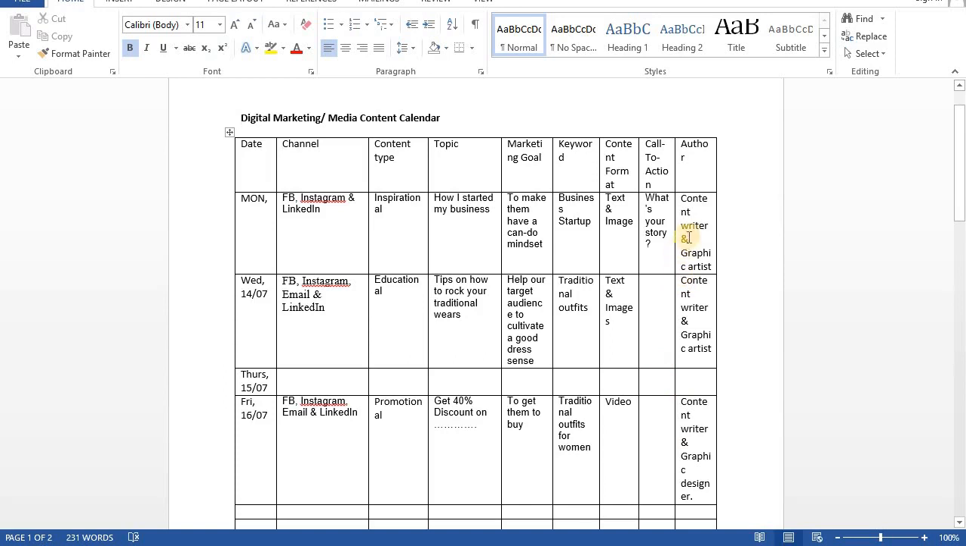Then now, your content has authors. Who do you turn to? Who creates the content? For this one, how I started my business, you're using text and image. So you need your graphic designer and your content writer. You are writing the content, fine. And if you know how to do graphic design, fine. You can just do everything yourself. But if you don't know how to do this thing, you now know that you need to turn to your content writer to write for you. You also need to turn to your graphic artist to do images for you.